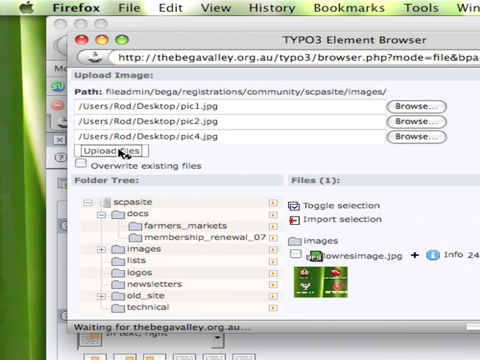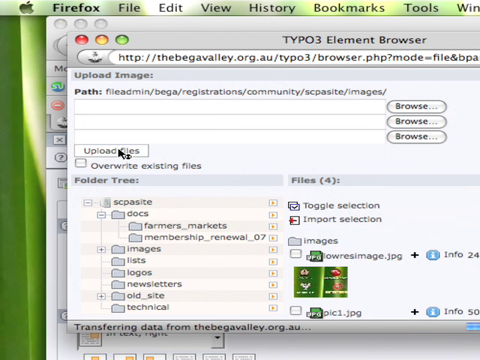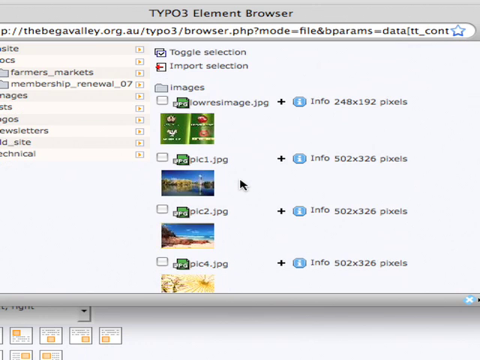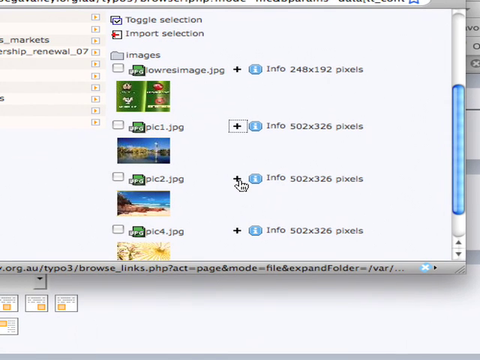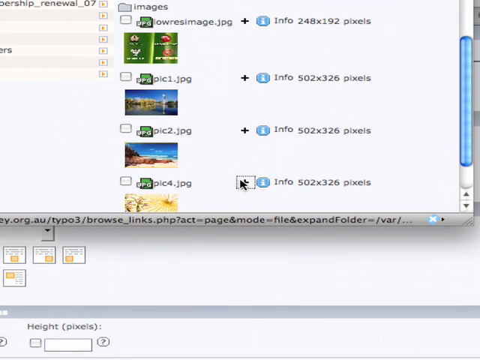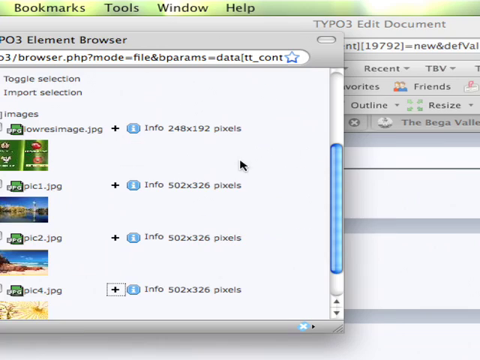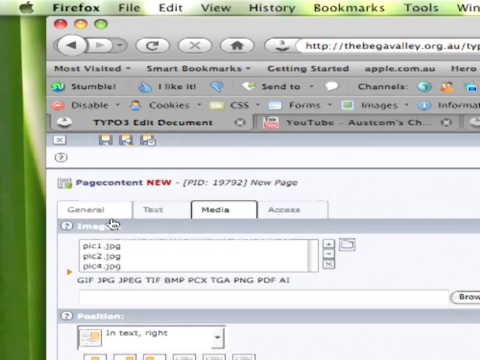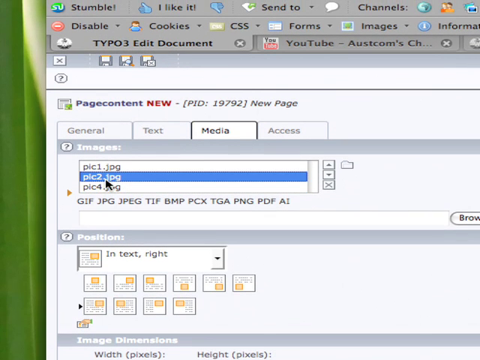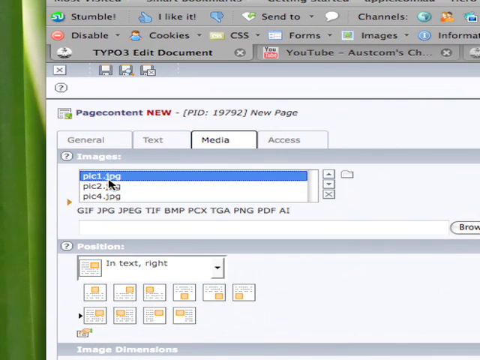Once they're uploaded into the file folder system, I can then simply click on them to load them to this particular page or anywhere else I want them. Choose there, there, and there to choose multiple images. I can then close this window and you'll see that my images are now loaded into the images panel.